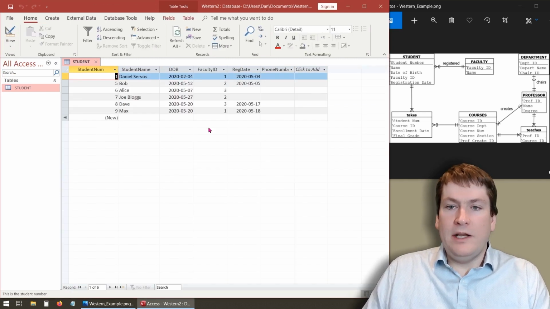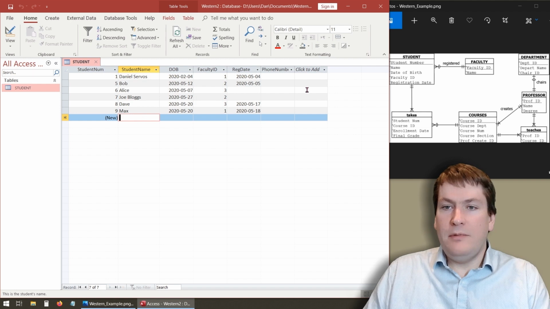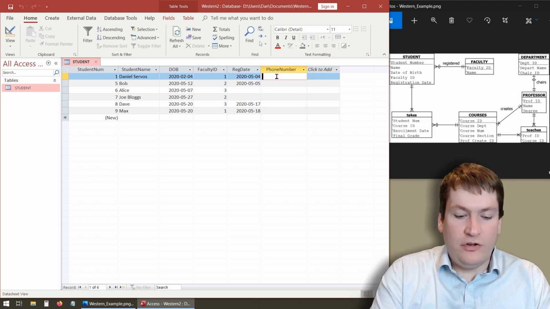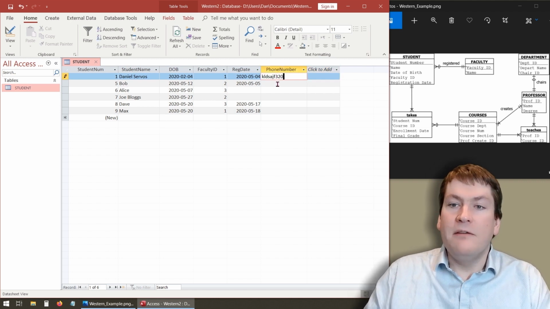One problem we might run into is that when we're entering a new student number or entering in phone numbers, making the column a little bit wider, we could enter in just basically complete gibberish. It doesn't have to be a valid phone number.